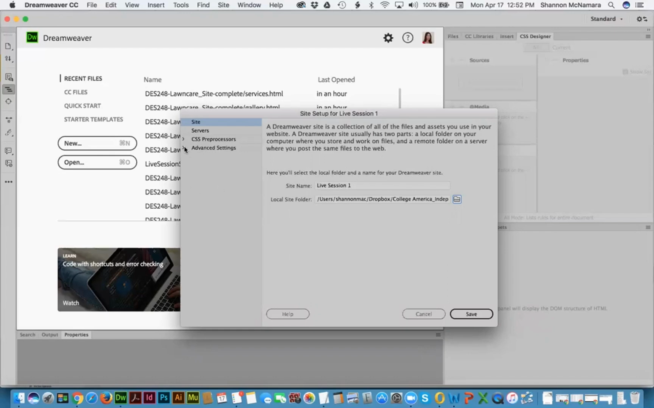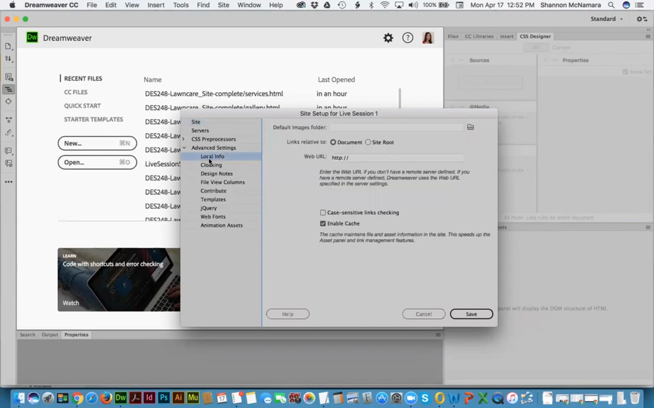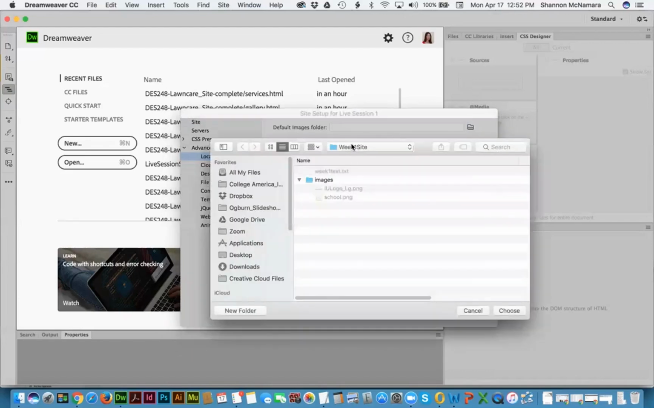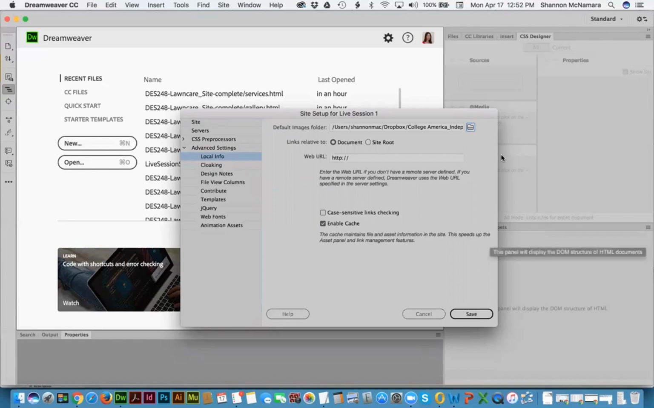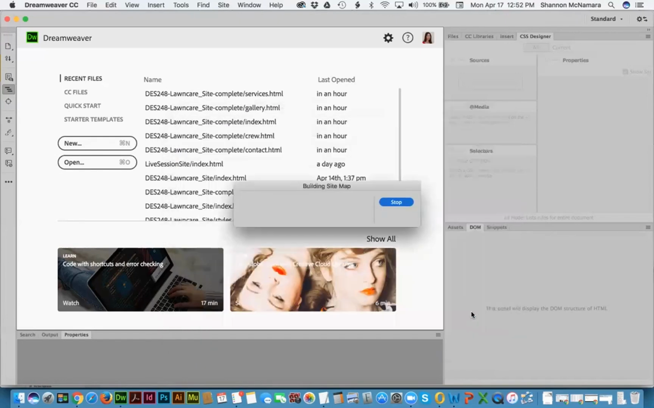Then what I'm going to do is open up my tab for advanced settings, and under local info, I'm going to click on local info, and where it says default images folder, I'm going to click the button to browse for folder, and it should go into that week 1 site folder that I just defined. And I'm going to just select that images folder. Oh, nice. Isn't it good when you accidentally find things out? And I'm going to click choose. And after I do that, I am going to click save.